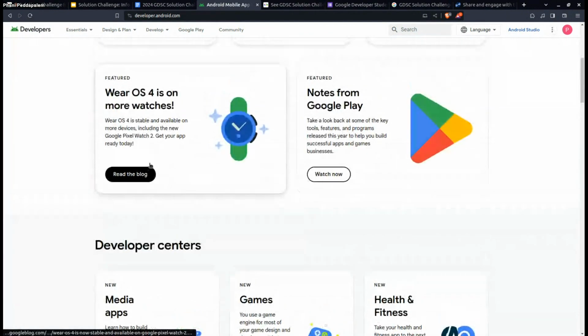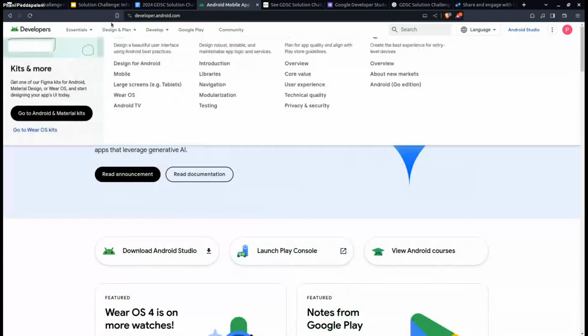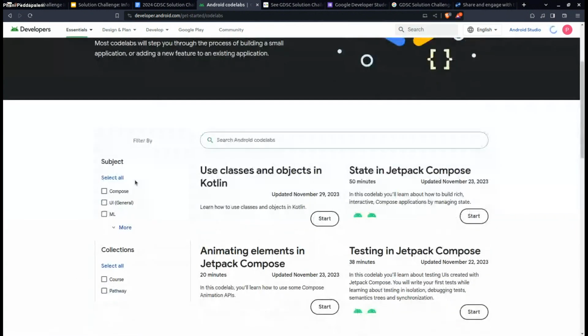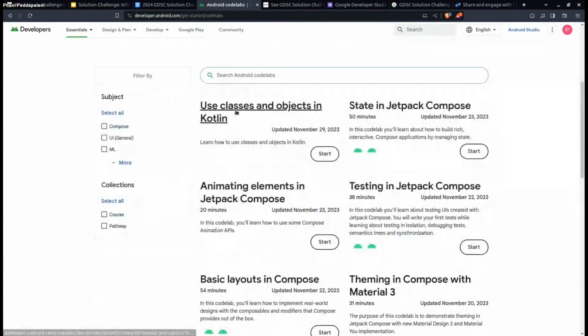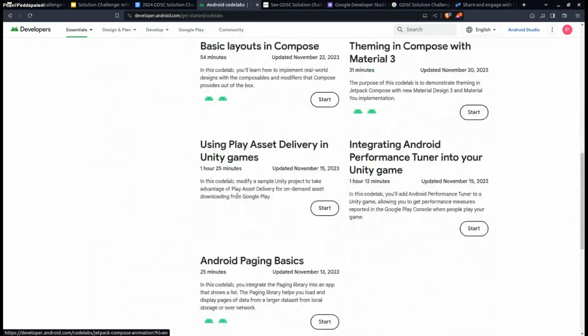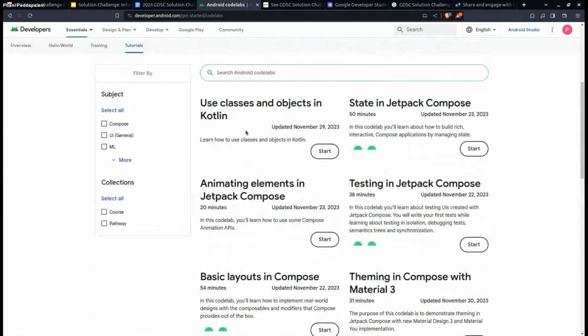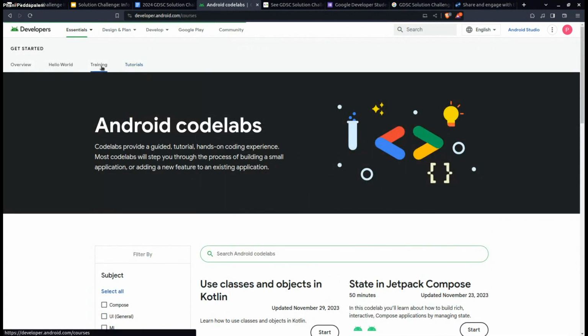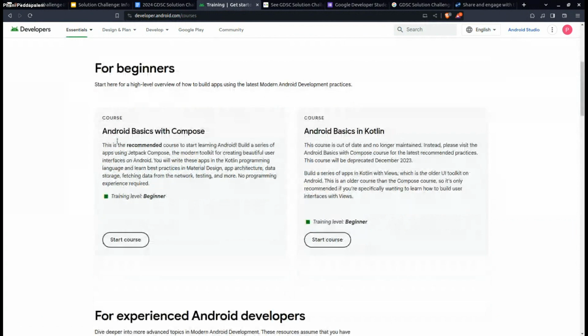Over here you can see the learn option, like getting started, extended by device. Let's say you want tutorials. They have given some tutorials like use classes and objects in Kotlin, state in Jetpack Compose. Basically, these are all the things in Android, and they have given some labs so that you can learn them. Or else, let's say you want it in the form of videos. Now, see, they have given some courses like Android Basics with Compose.